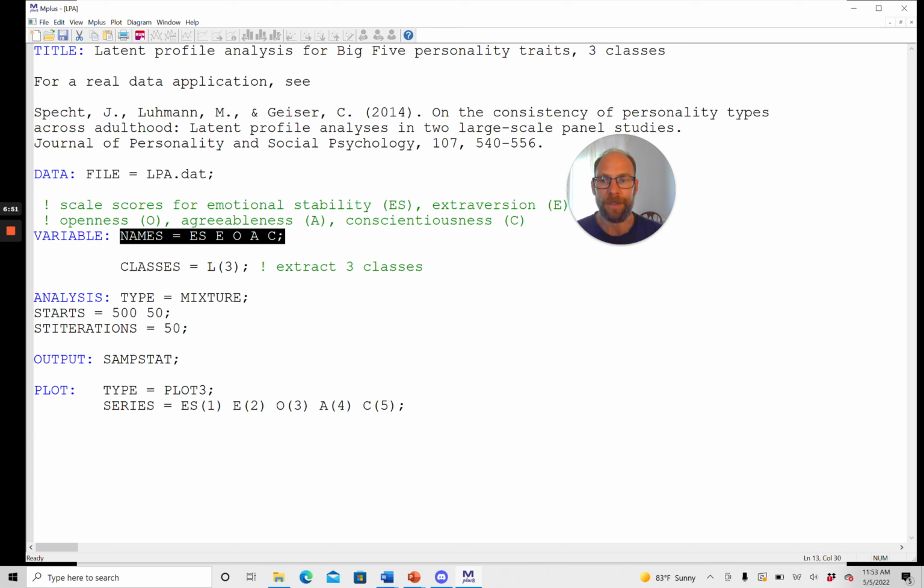And so with this plot option, you can plot the items or the observed variables along the x-axis, and then the means will be shown in the plot for the 3 different classes. Now, how does Mplus know that this is a latent profile analysis where the means will be given as parameters, the class-specific means, and not conditional response probabilities like we would do in classical latent class analysis?